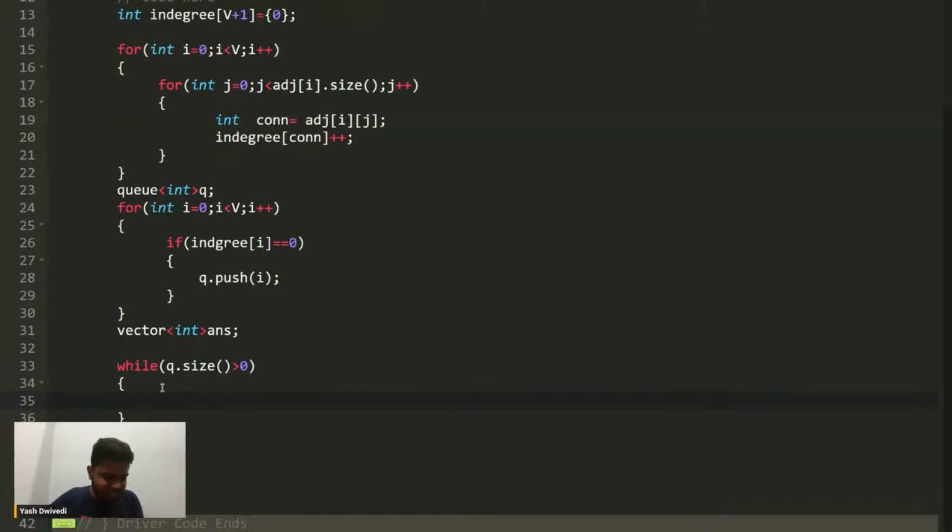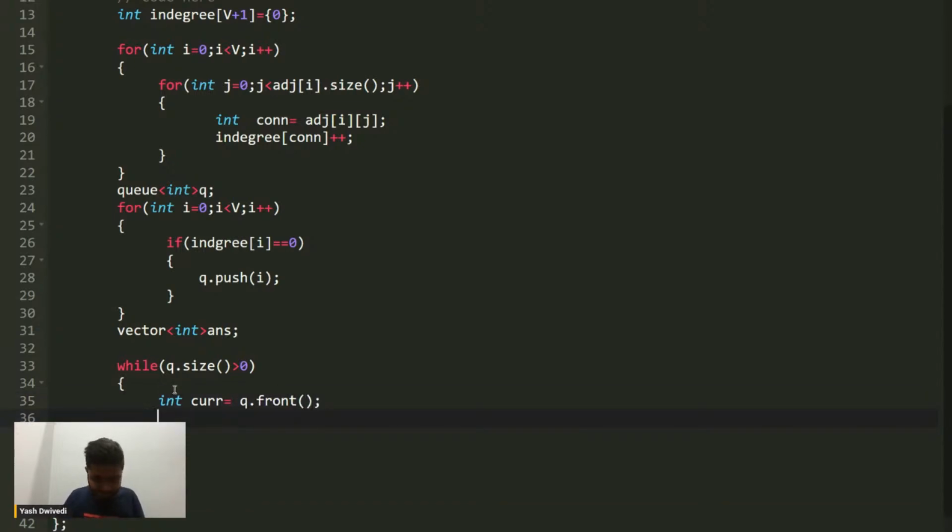So while the queue size is greater than 0, right, while the queue is having some elements, till that point of time we'll keep on iterating. And what we are going to do is I'll first of all take out the current node out of the queue. Okay, so the current is going to be queue dot front. So first of all I'll take the front node out of the queue. Okay, and then I will pop it out as I have already told you.